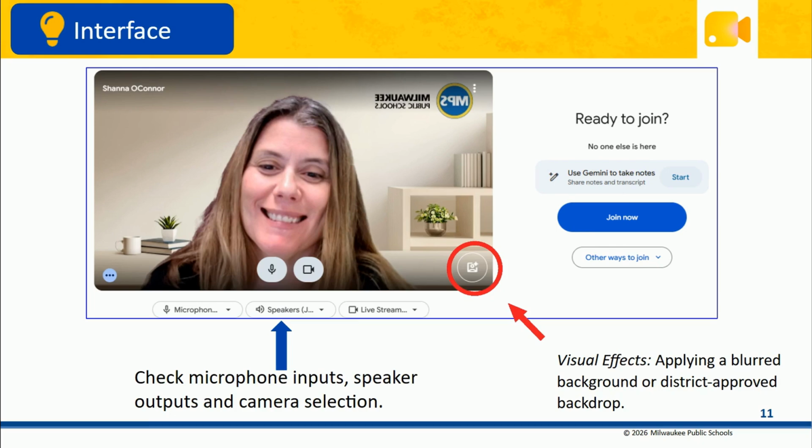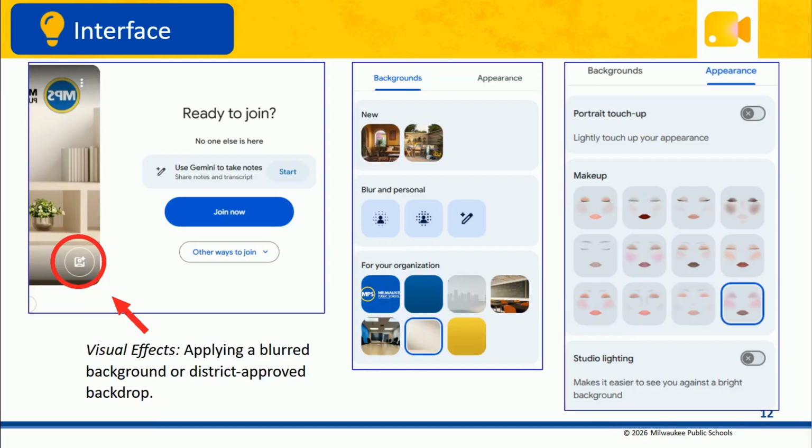Also within this landing page, before you join the actual meet, in that red circle there, that is for visual effects, so that you are able to alter your backgrounds. So if you click on that, here are what your options are. So you can choose backgrounds, and the district has pushed out MPS backgrounds that have our logo. There are 7 different options there. If you scroll down, there's additional options, or you can just choose to blur your background.